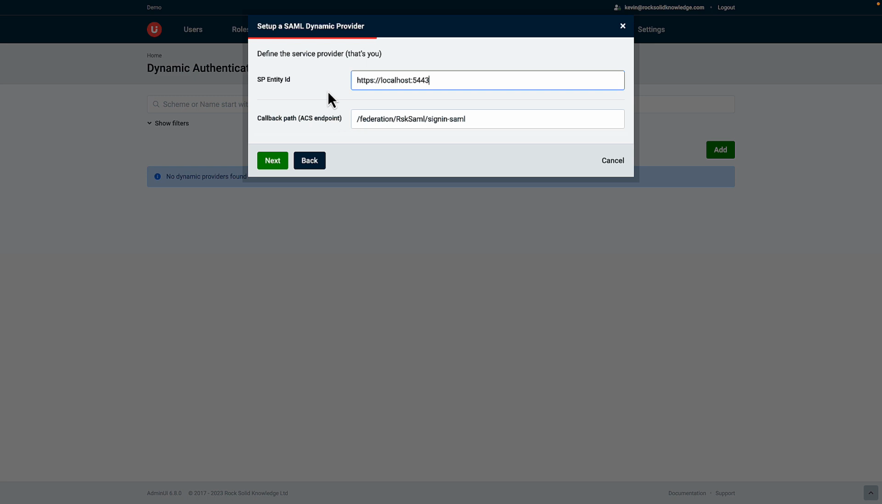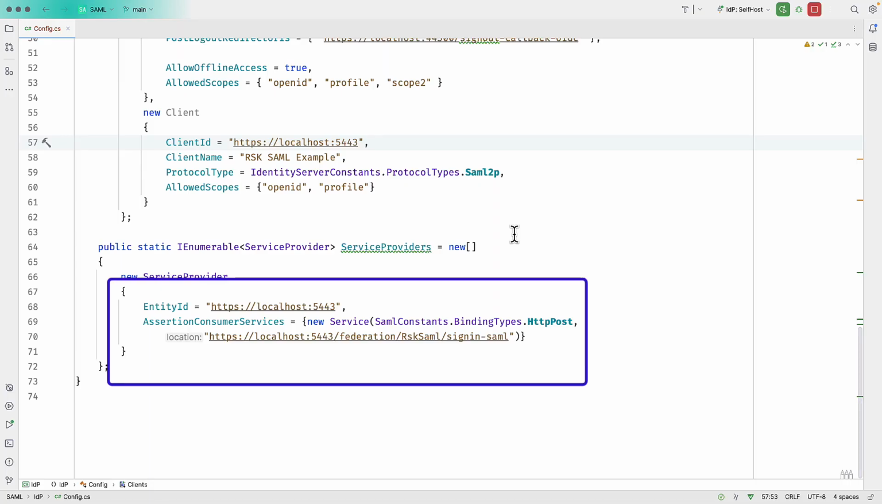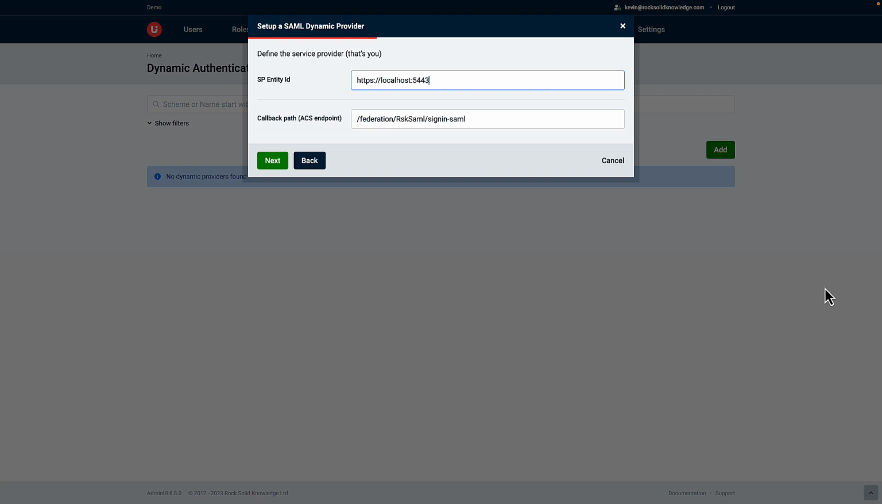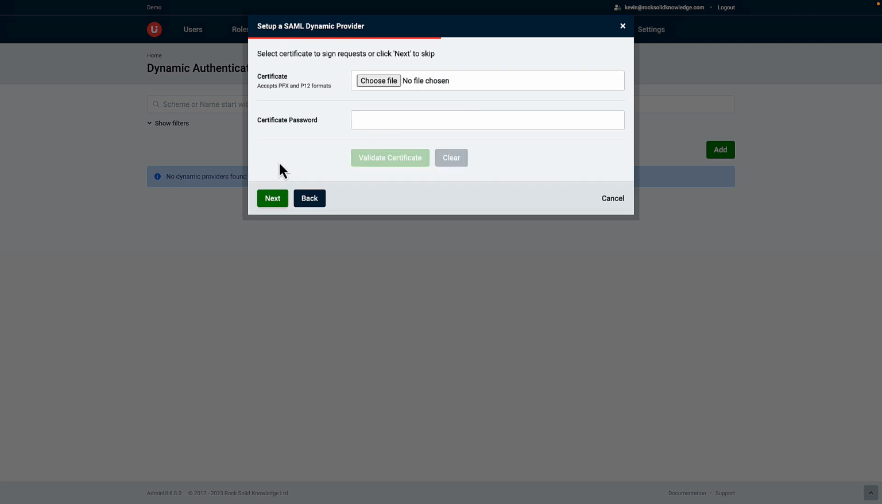And if we take a look at that here in the IDP, we see the entity ID, which is localhost port 5443, and this callback address, which is /federation/RSK SAML/signin-SAML. And that matches these values here. We go next. Now, if we want to, here we can add a certificate to sign our requests.